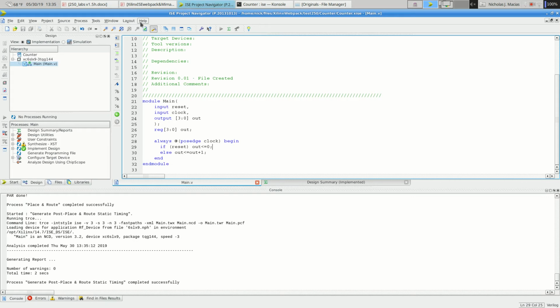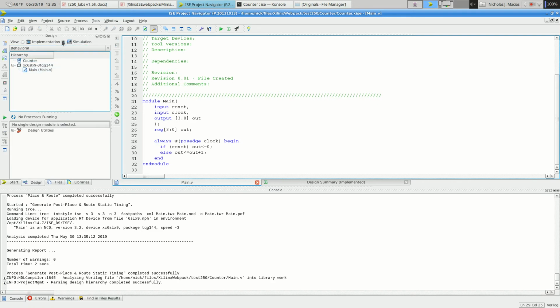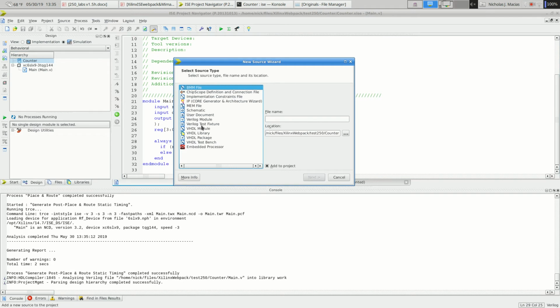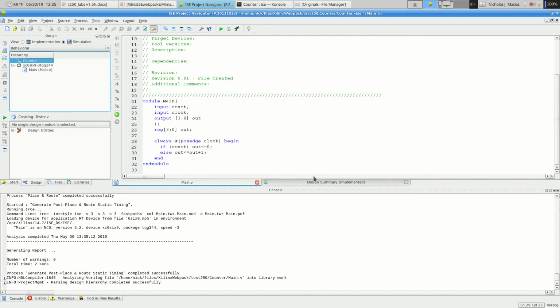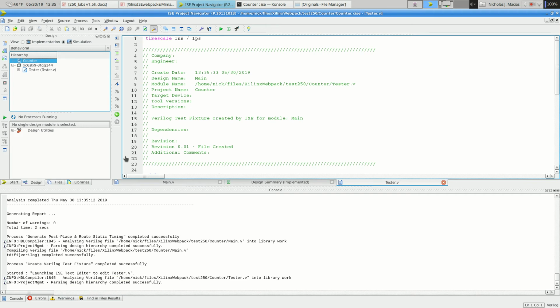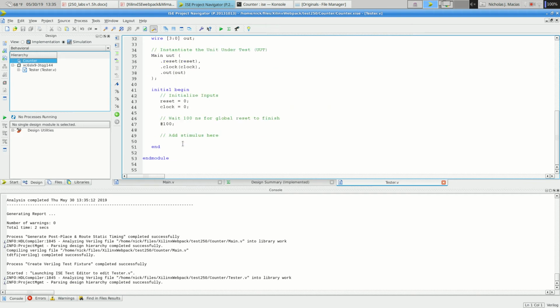Alright, so we're done with that. Let's go back up here. Let's switch to simulation. Let's say new source and make a Verilog test fixture. We'll call it tester. It's associated with main, which was the module we just defined. And so now we're going to write some code down here, add stimulus here.